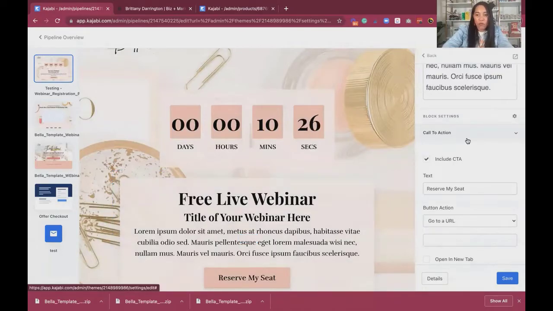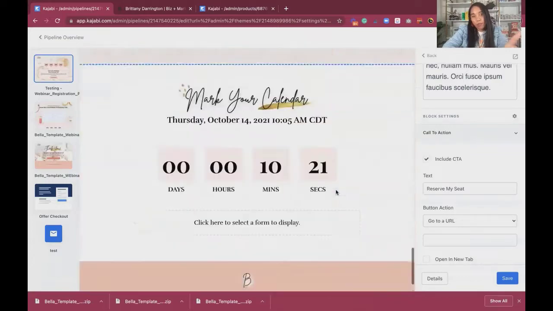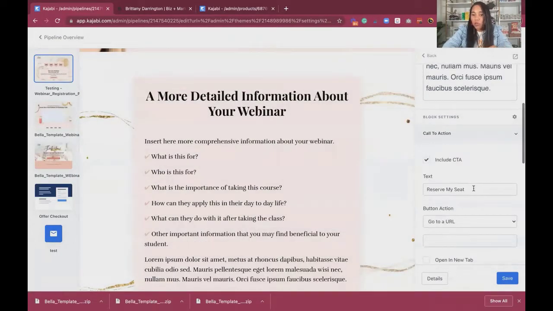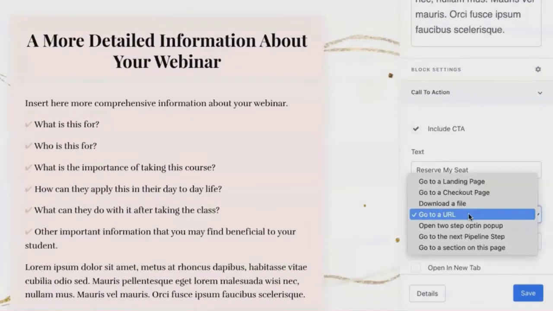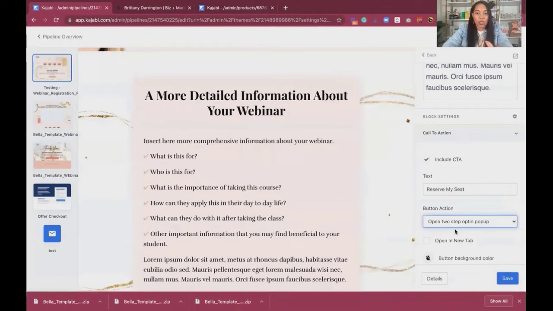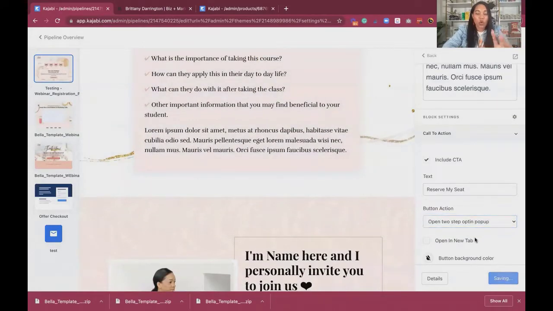So we need to add in a form to ensure that they are able to get a registration and be able to go to the actual event. So where it says reserve my seat, right now the button has no call to action, but instead what we're going to do is go to a 2-step opt-in. A 2-step opt-in is where there is a form associated, and it allows your audience to fill out their information before going to the next page in the pipeline.